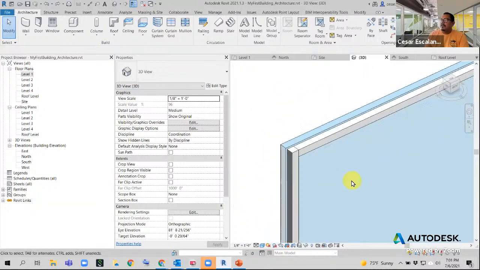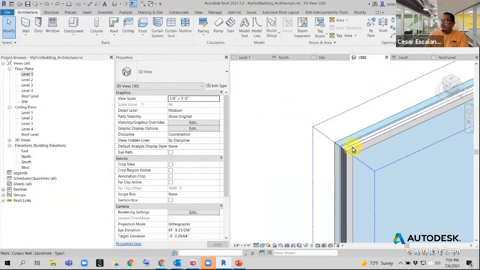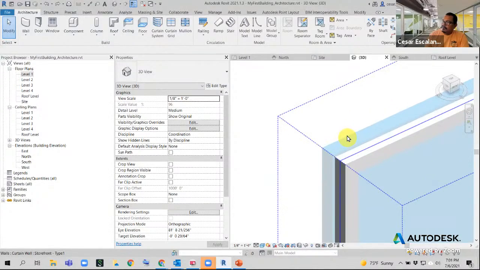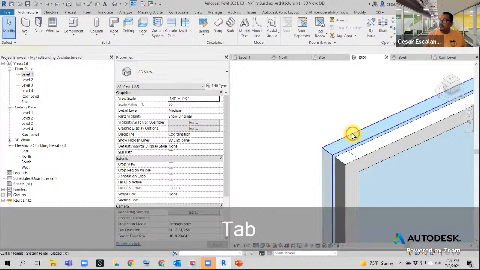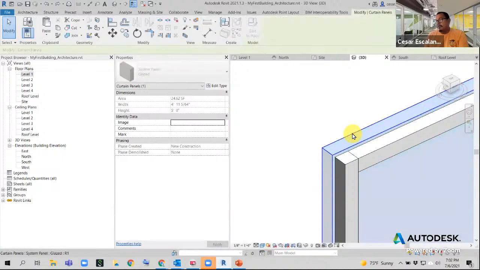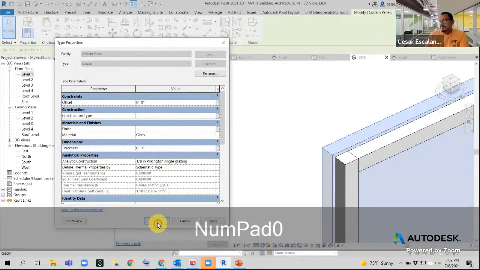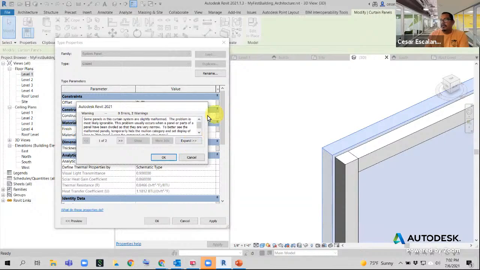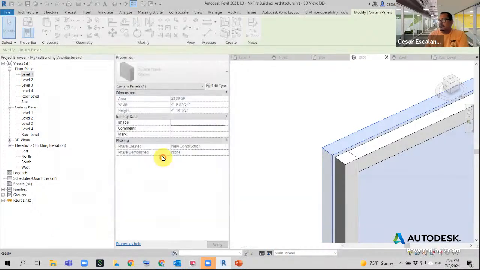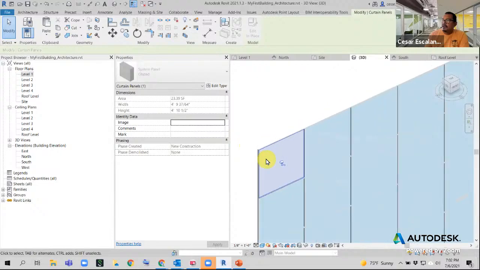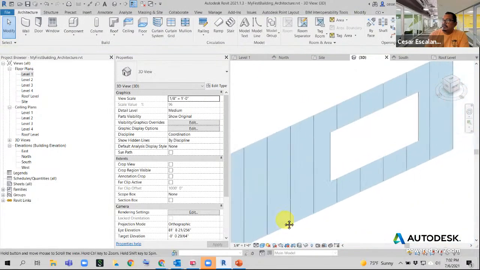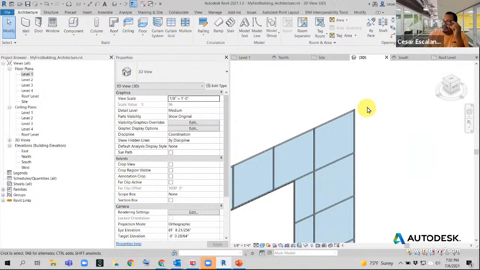To fix the alignment of the panel family, hover over the edge of a panel. When you are touching the edge of the panel, hit the tab key. The tab key selects the nested family. The name of the family is the system panel. And when you edit the type, you can change the offset to 0. It's going to give you a warning that things are going to change, and that's fine. Now I have all the panels centered along the system center line.